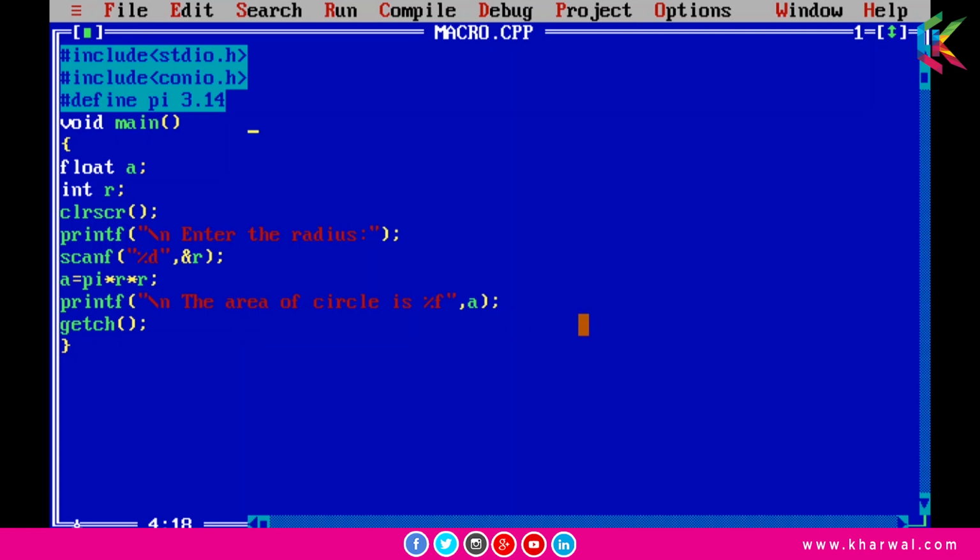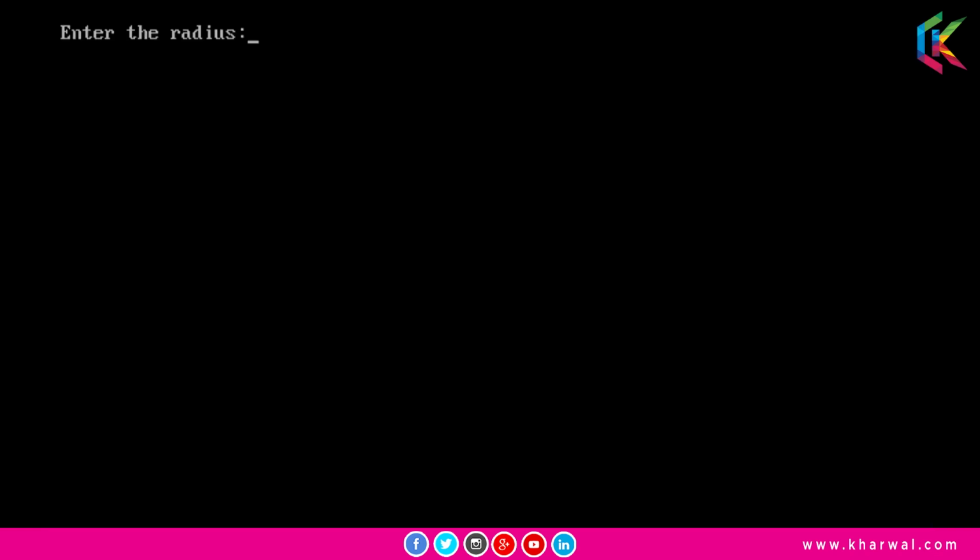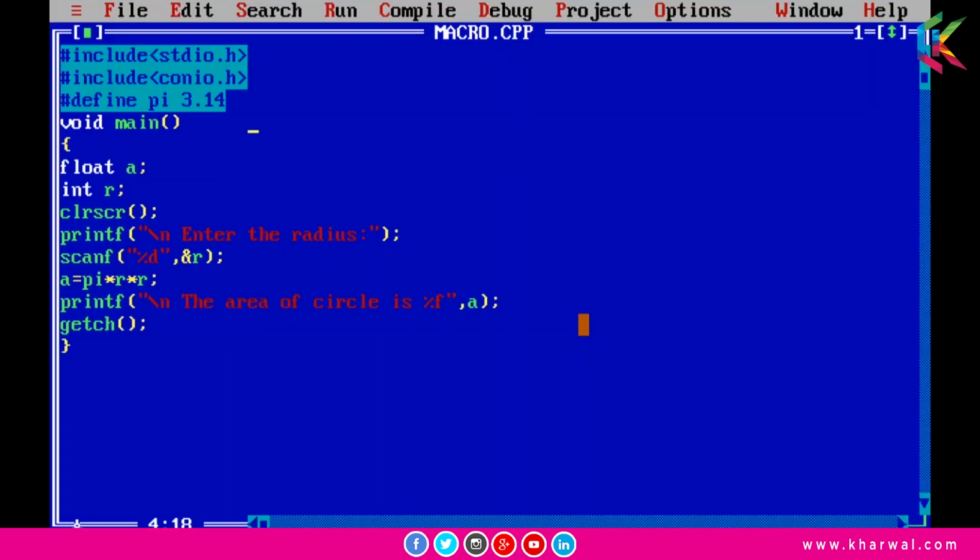So now if I run this code, it is requesting to enter the radius of circle. So let's say the radius of circle is 2 and hit enter. Then we can find out the area of circle, and that would be 12.56000. So I hope it is clear to you.